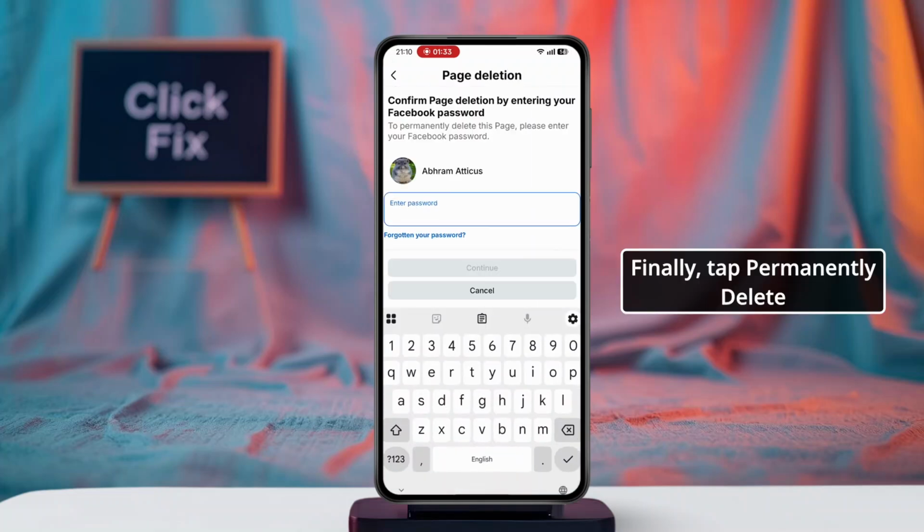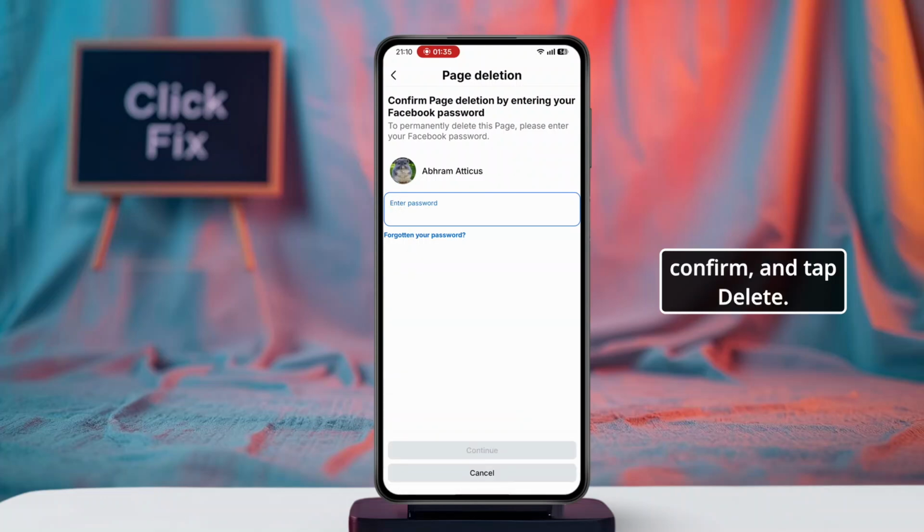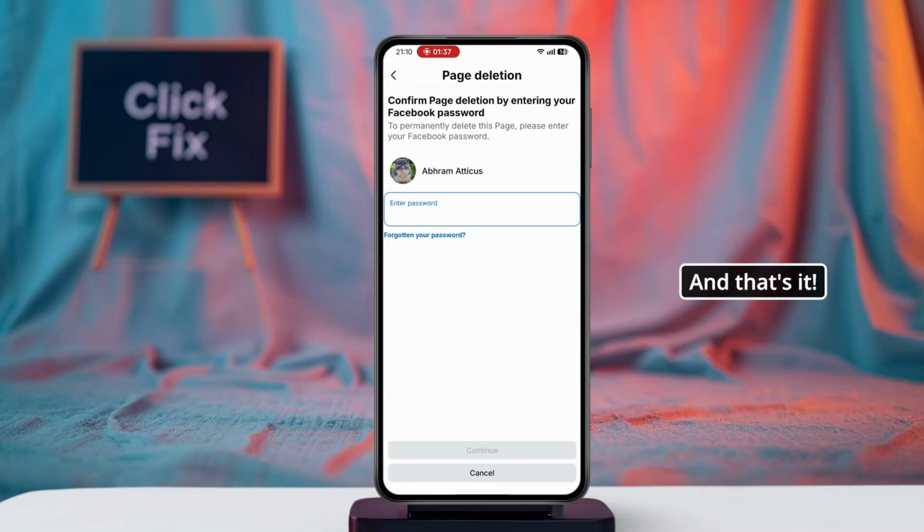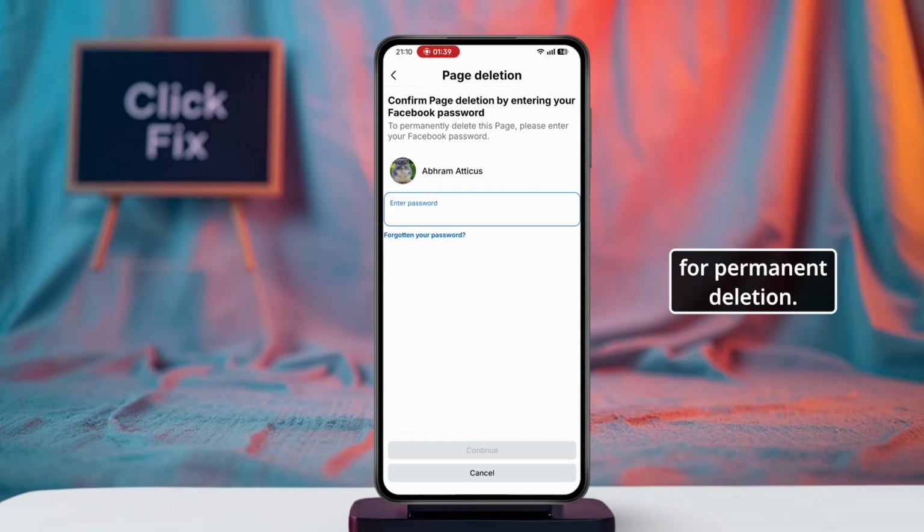Finally, tap Permanently Delete Page, enter your password to confirm, and tap Delete. And that's it. Your Facebook page is now scheduled for permanent deletion.